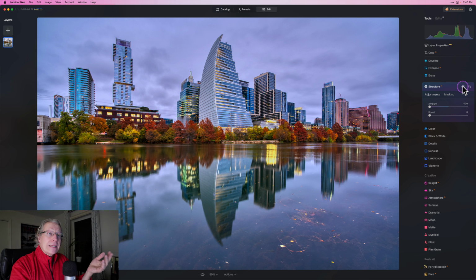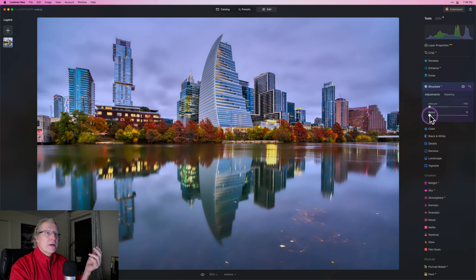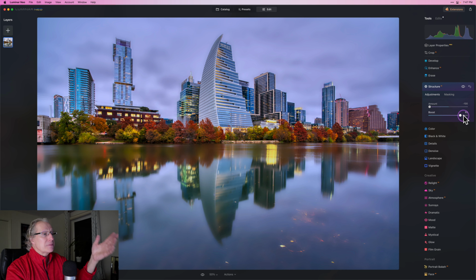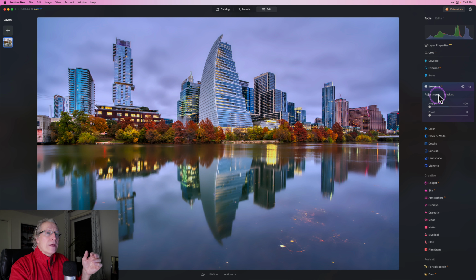Structure AI, completely -100 to really smooth that out. And if I wanted to, I could hit Boost, because all that does is amplify whatever you've done. And you can see that smooths it out even further. I'm not going to do that. And I don't necessarily always recommend going to a -100, but I wanted to here because, you know, hey, why not?